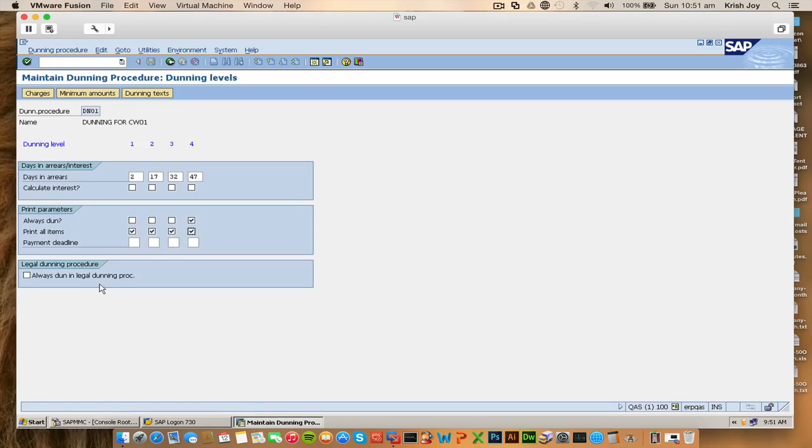Okay, payment deadline. Whatever you type here will come up in the letter: make payment within this many days. If I say 5 here, it will say make payment within 5 days. So that's the payment deadline.